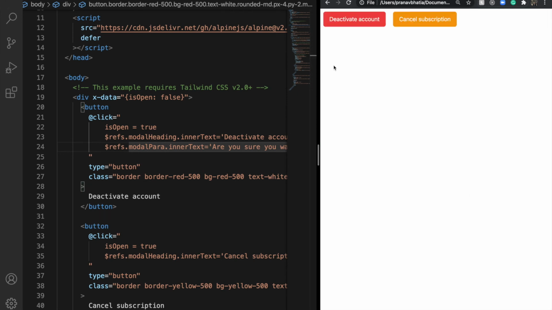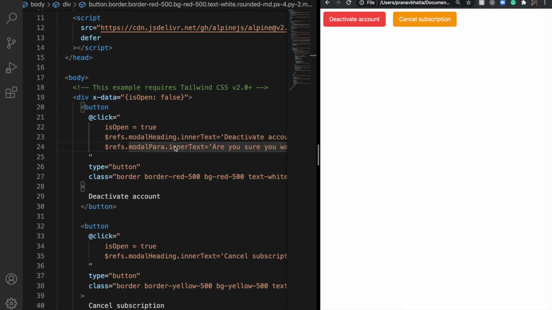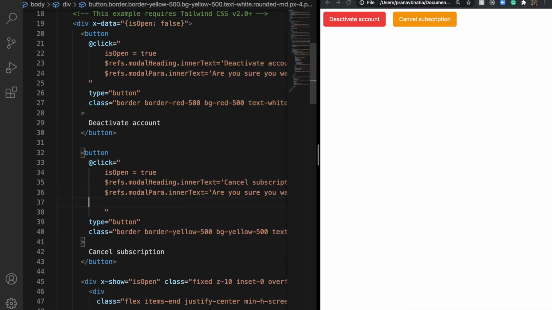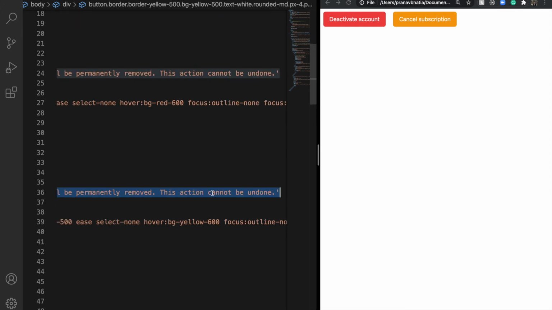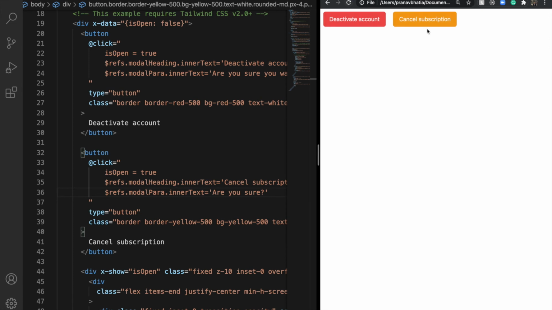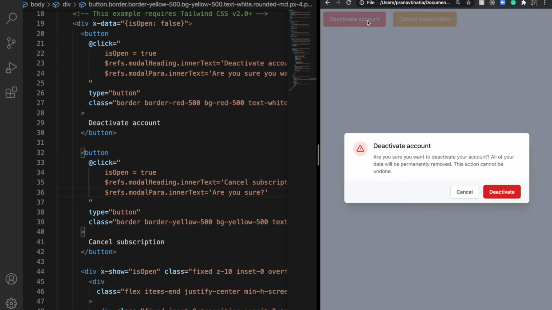This looks perfect, but on click of cancel subscription, we again have the same para because we did not change it yet. So let's quickly copy this, go to the cancel subscription button, add the same logic over here, but with different text. Are you sure? Save it. And now let's see. That's pretty much what we wanted to do. On cancel subscription, we have "Are you sure" in the paragraph. On deactivate, we have the full message as we wanted.